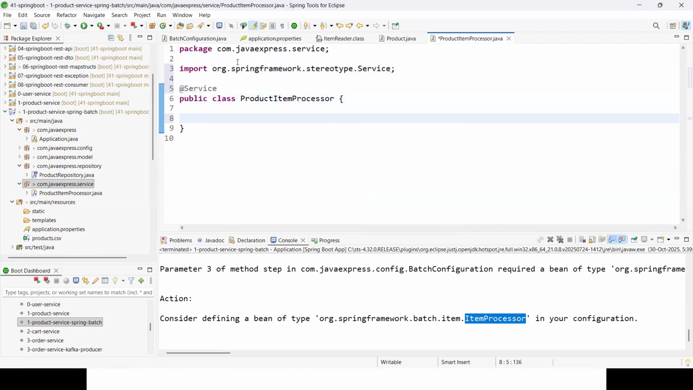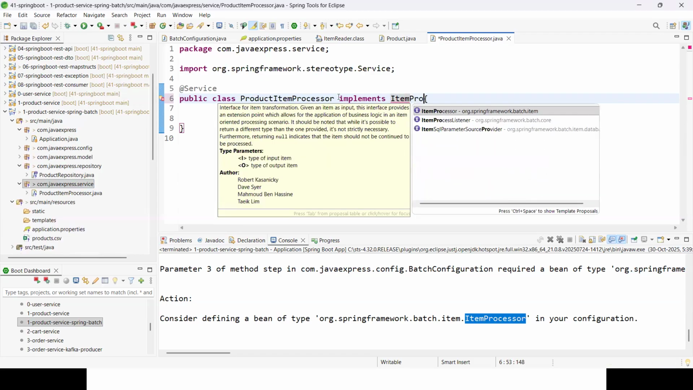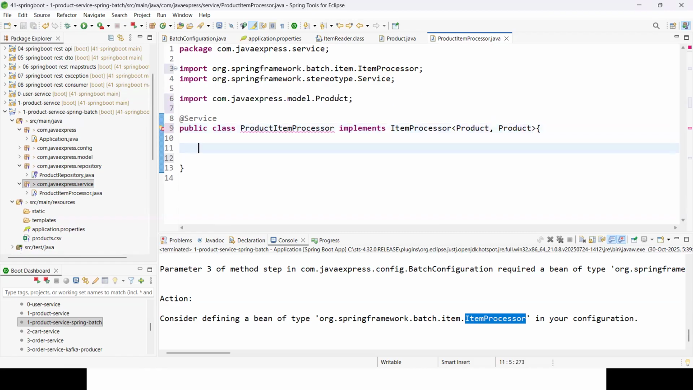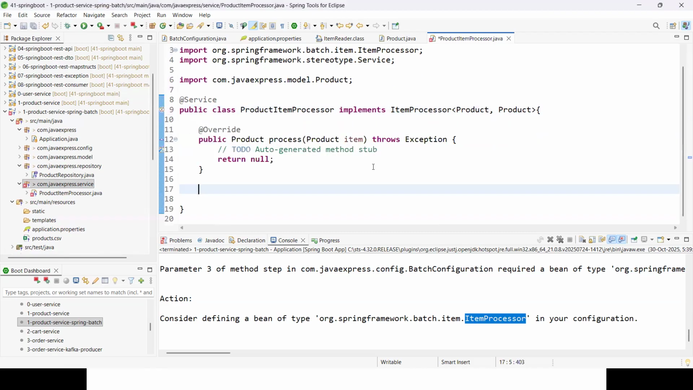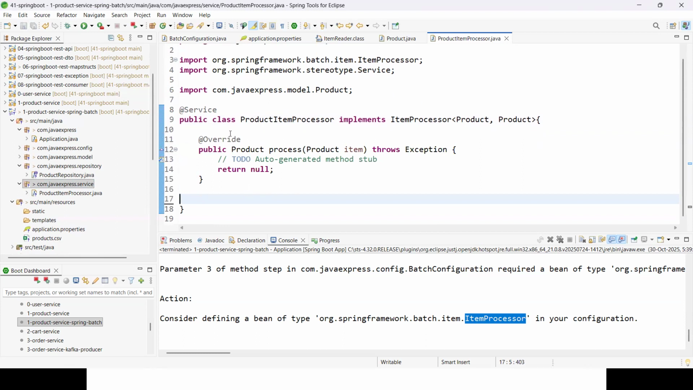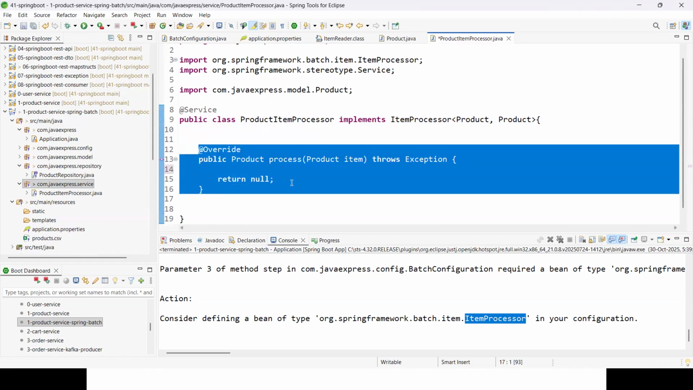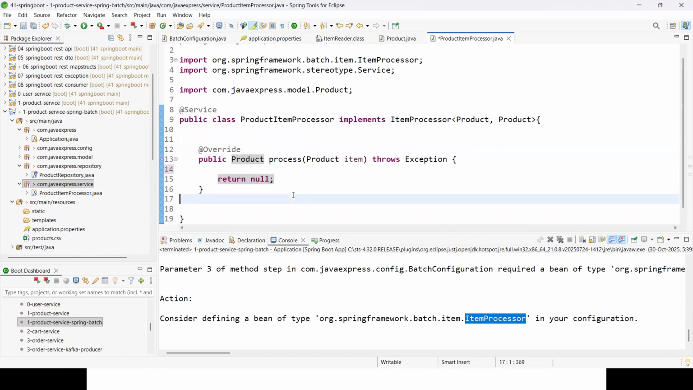Okay, and here you need to implement ItemProcessor. Input is Product, output is Product. Simple. Okay, and write our implementation class, add the implemented method. See, for every one read operation, this method will be executed. For one record it will execute once, for 1 million records, 1 million times. This will be executed. Now here, what is your input and what is your output?